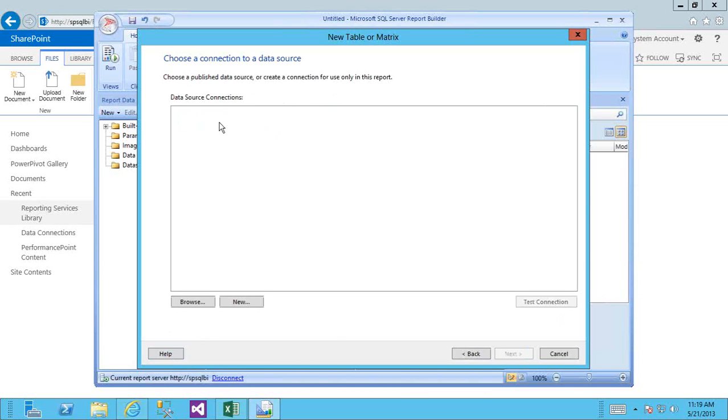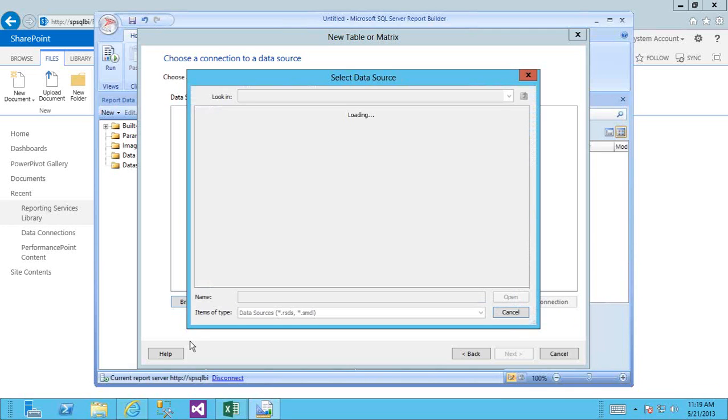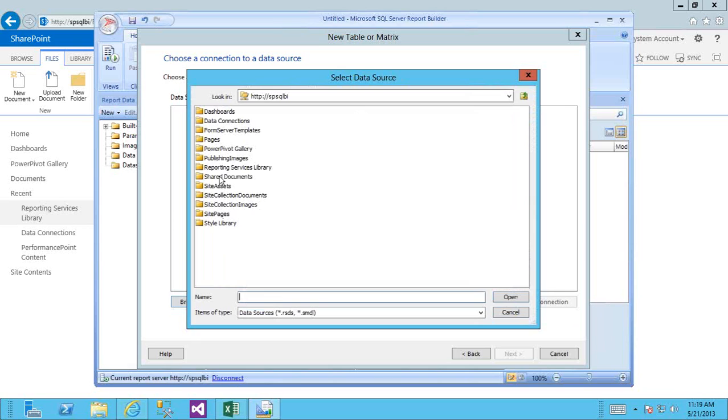Okay, now I can pull in a data source, and if I have a data source already stored on the server, then I can hit browse here and find that data source. Or if I need to create a new connection to a data source, I can simply hit new here. I actually have one on the server already, so I'll hit browse and then find in the folder location where I've stored that data source.